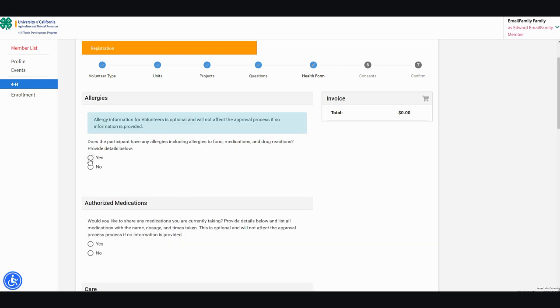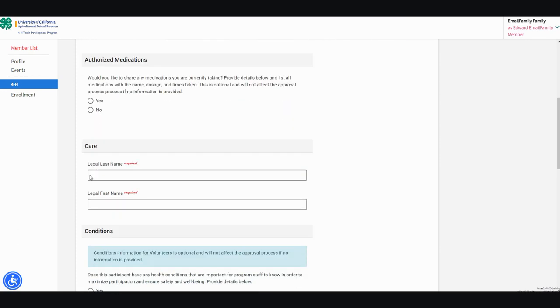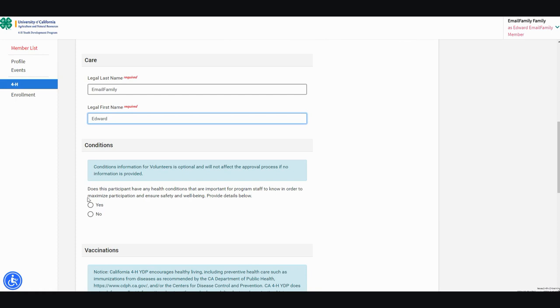For many fields on the health form, when Yes is marked, a text box will come up to enter the details. Only those fields with a red required must be completed to proceed with enrollment. Enter the legal last name and the legal first name. This may or may not be different than your lived or preferred names.